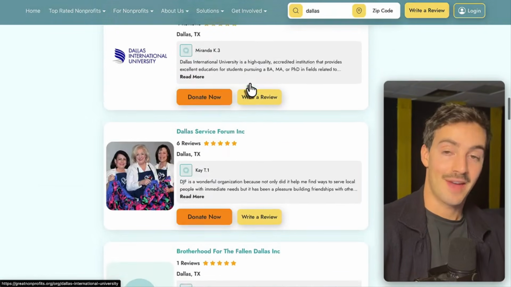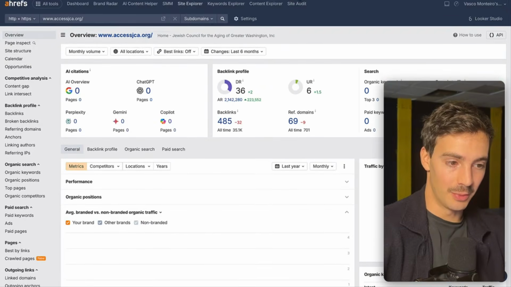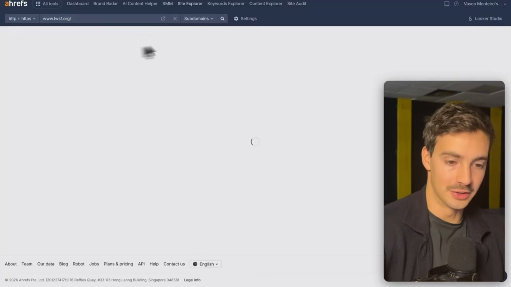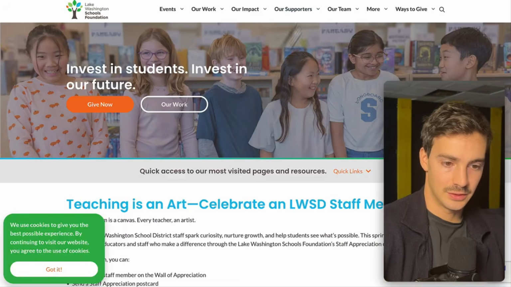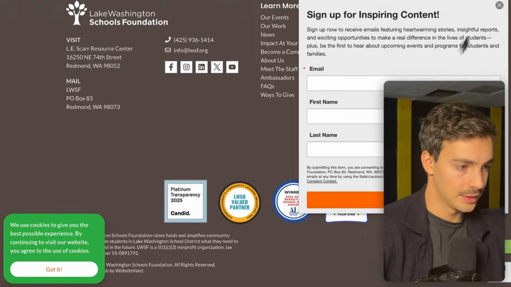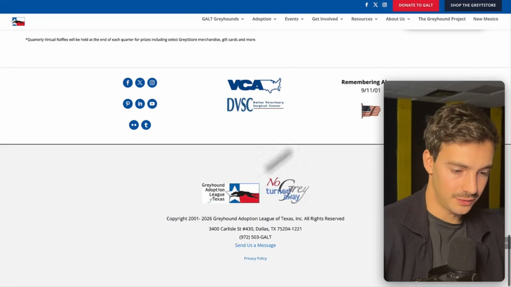And there's a caveat here. The reason why these are super valuable is because any of these ones you open, like, I don't know what this even is, Jewish Council for Aging, Greater Washington. I mean, there's literally NGOs for anything you can think, like lawyers. Let's see what this one is. Students, like learning, right? All these, if you scroll down to the bottom, most of them will have something called ambassadors, donors, right? You'll find it right here.